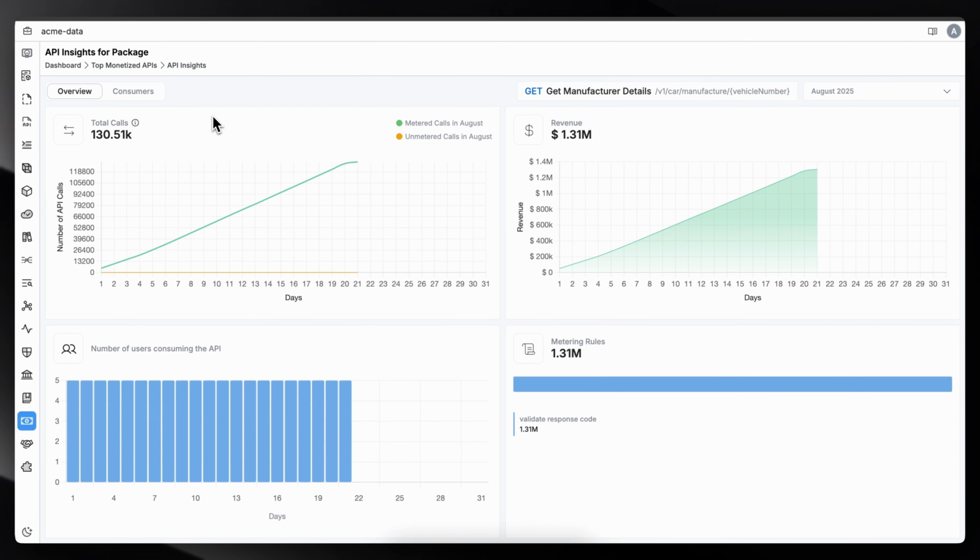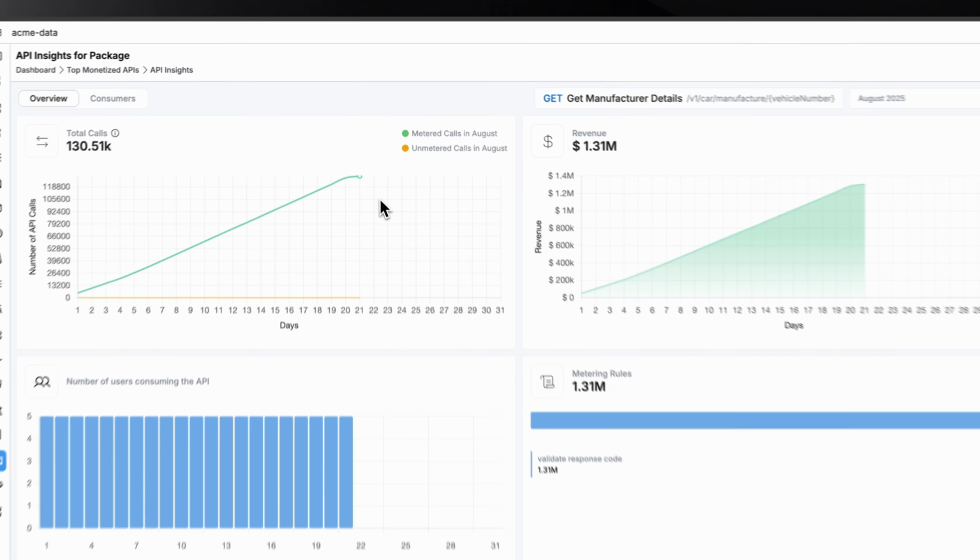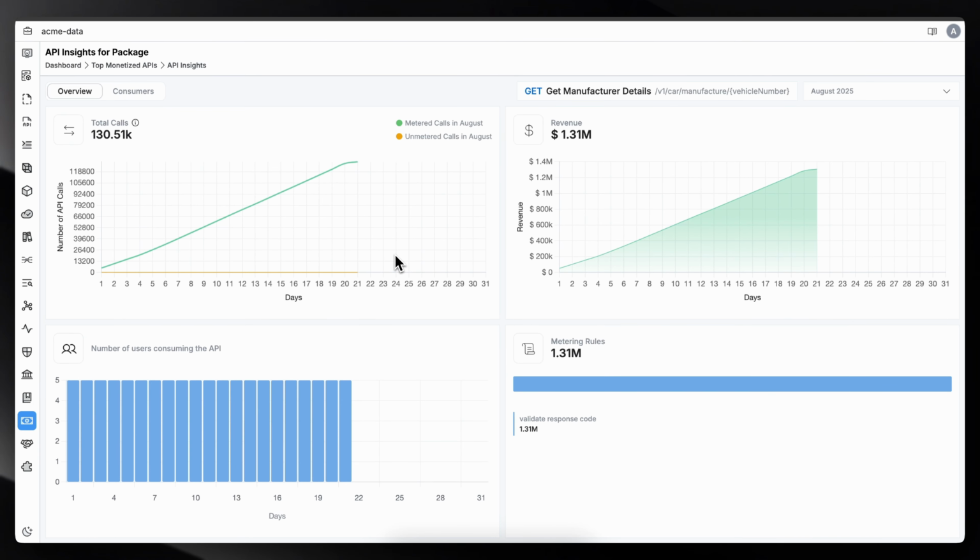First thing that I get is the breakup of the total number of calls: how much of it is metered versus unmetered. As discussed in previous videos, a metering rule is defined for each API. Every time a transaction satisfies that metering rule, it is considered as monetized. And for each satisfied metering rule, we have a rate card associated with it.